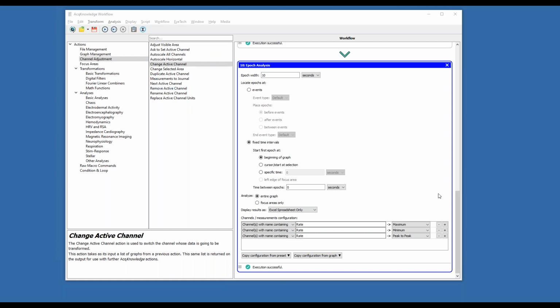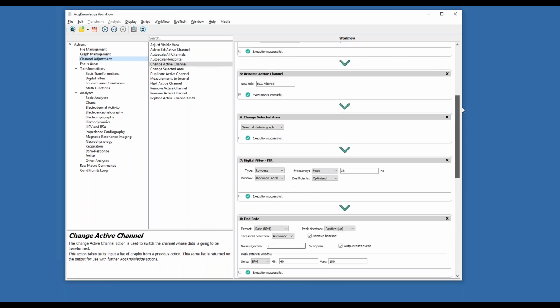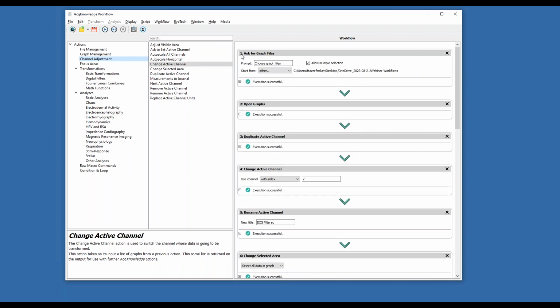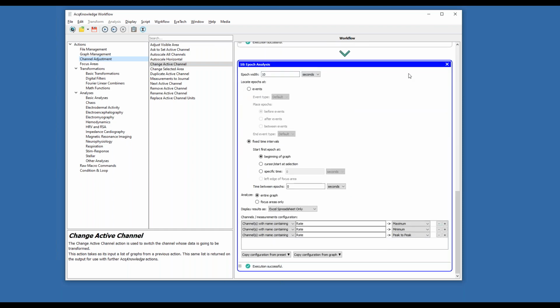So I'm going to maintain this same workflow. If you look on the left-hand side at the top of each action, as you add it in, it gives it a number. So now we've got 10 elements within this particular workflow, but there's no real restriction.